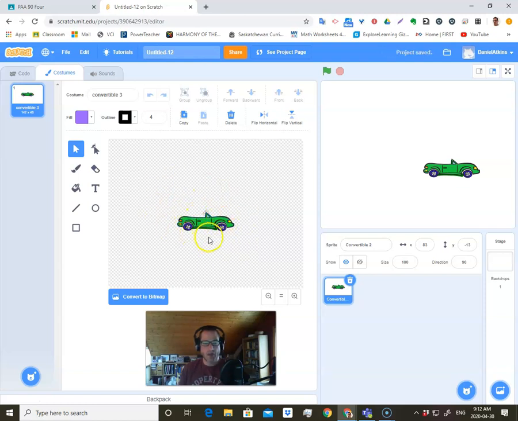Whenever you're trying to draw onto another vehicle, what I always suggest is to make a copy of this costume. You can just right click on it and go duplicate, and that way if you screw this up you can just delete it and then go back to your original. So, I'm going to zoom in a little bit here.